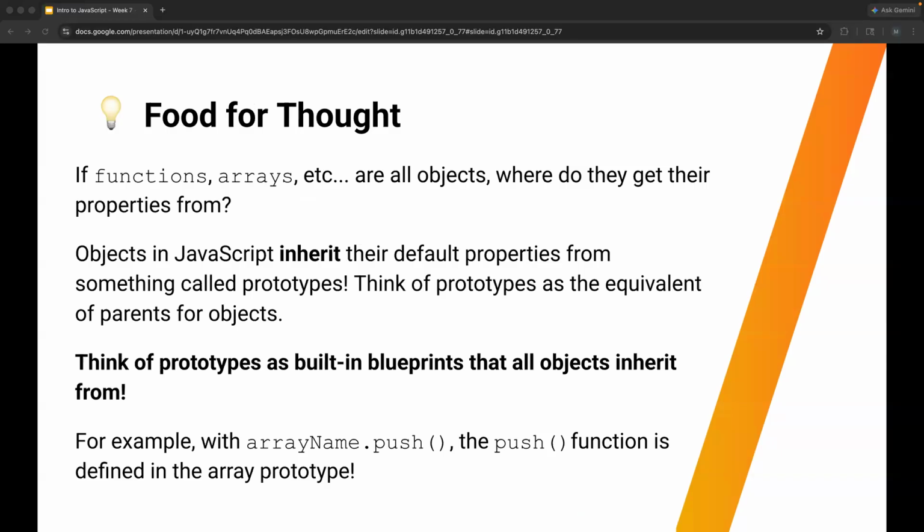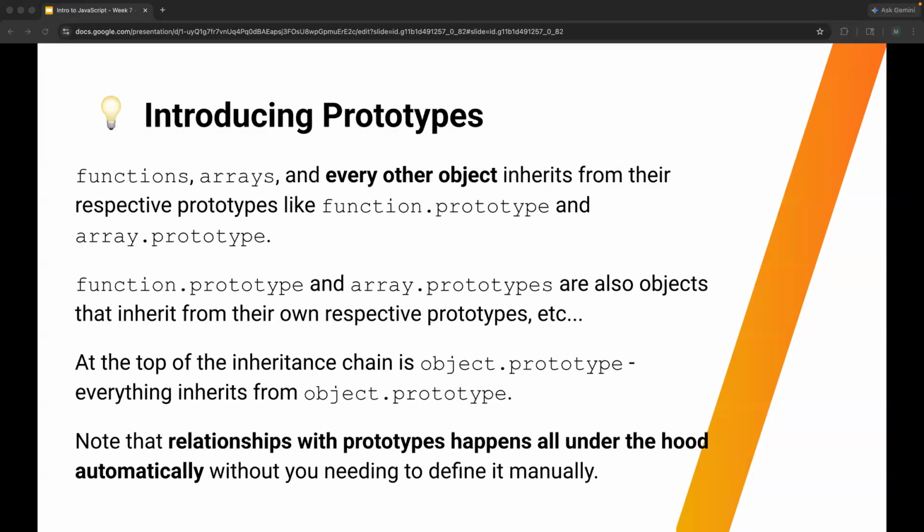Another thing you mentioned with objects, we have predefined objects in JavaScript, like functions, arrays, etc. But where do they all get their properties from? If you remember, we talked about arrays, we had functions that were already defined like dot push. But we didn't have to implement push, it was already there. So where does that come from? It comes from something called prototypes.